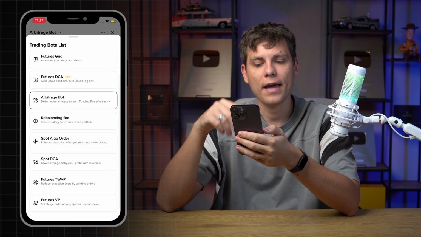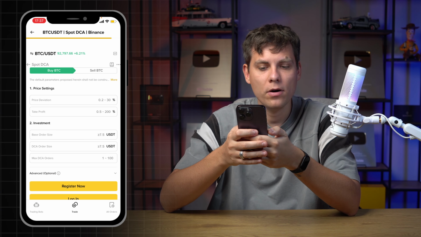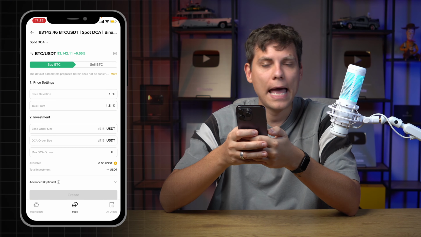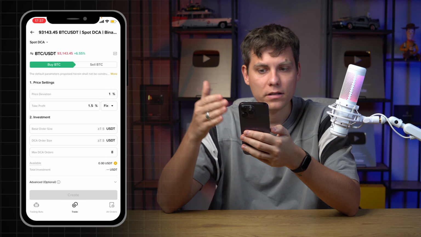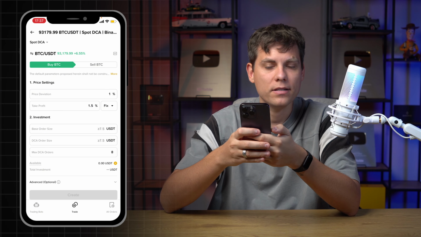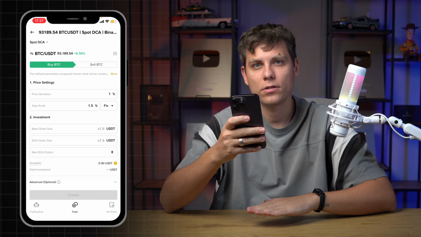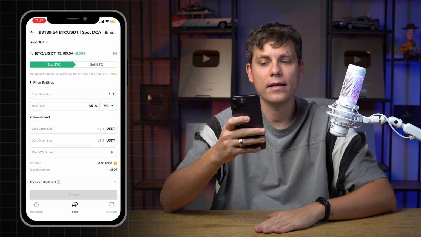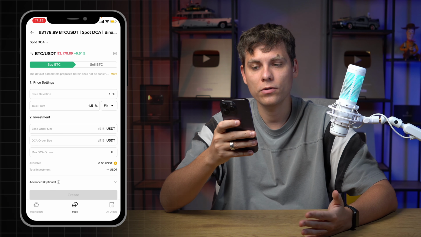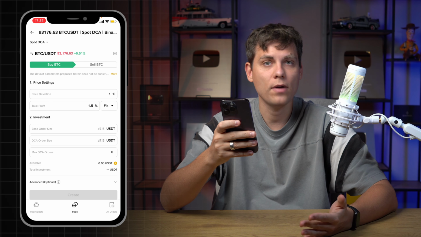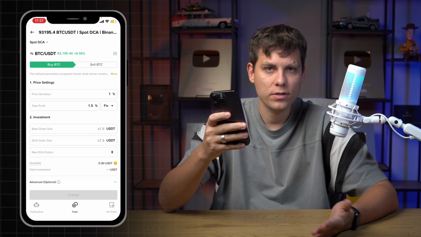Let's go back. Now we have the DCA bot. This is very simple. Essentially it's a classic DCA bot, dollar cost averaging. The bot will automatically buy and sell small amounts at regular intervals. For example, every day or every week instead of investing the full amount at once. This helps reduce risks if you want to enter gradually. If you buy gradually, you are less exposed to losses if the price moves against you immediately. Very convenient. More and more people now accumulate Bitcoin using DCA.